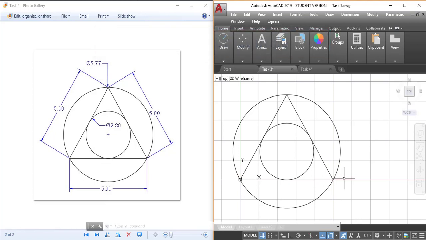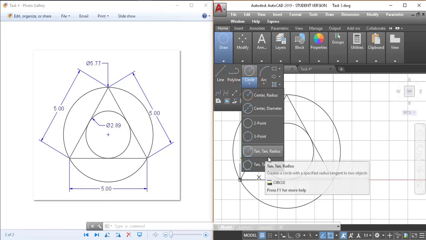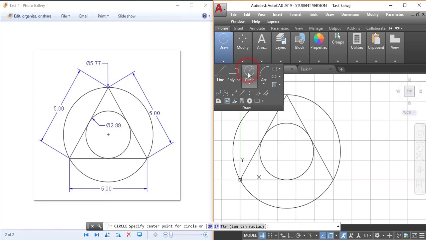That's all for today's video. In the next video we will discuss the other 2 methods of drawing circles, which are tan tan radius and tan tan tan. After that we will do some exercises using the circle command so that you can better understand the command.